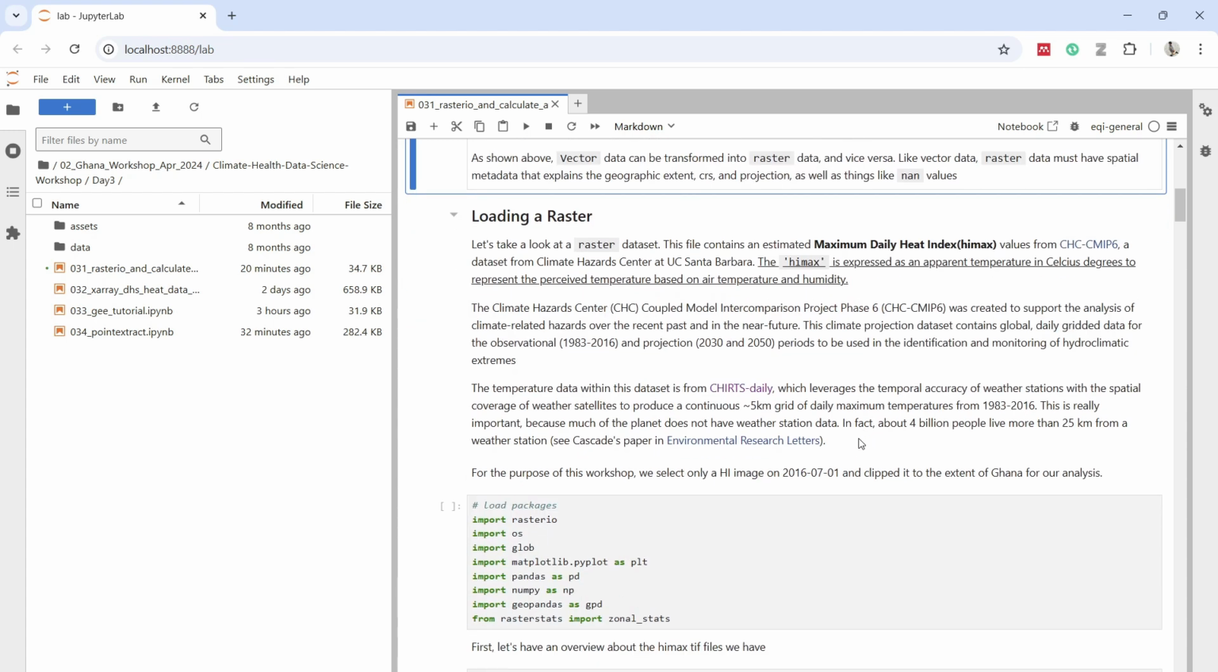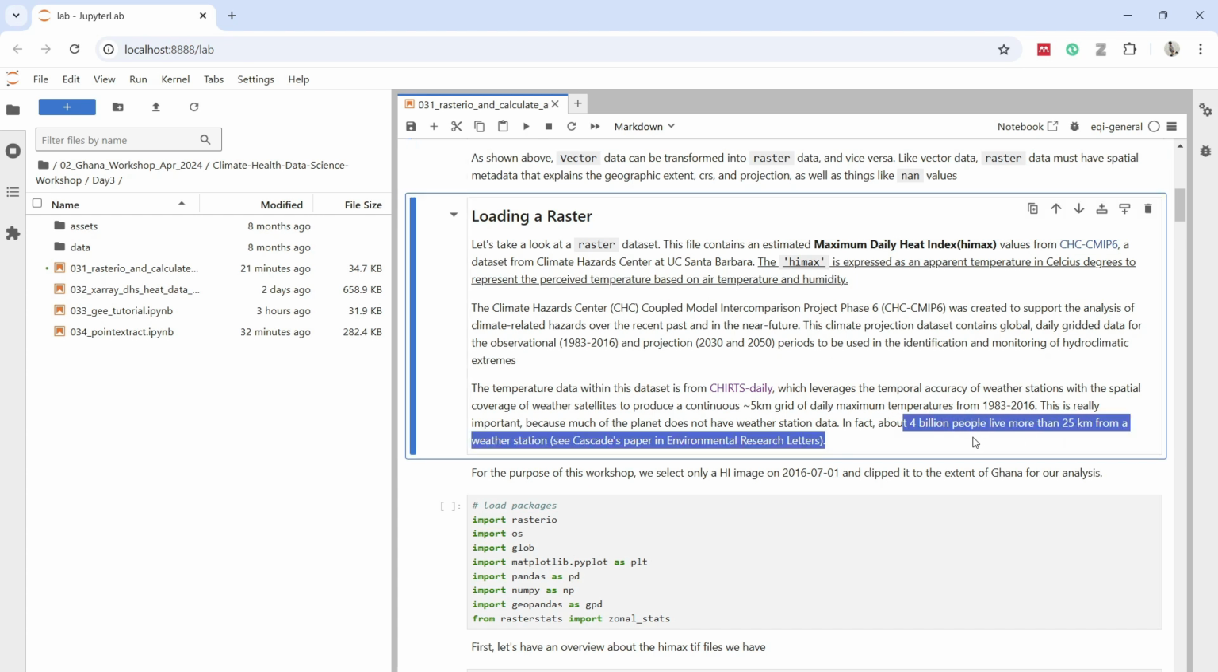The temperature data used to calculate the heat index actually comes from CHIRTS, which uses both the weather station measurements as well as satellite data to create a comprehensive 5-kilometer grid of daily maximum temperatures. This is crucial because, as we'll see, many areas of the world don't have direct weather station coverage. In fact, around 4 billion people live more than 25 kilometers from a weather station.